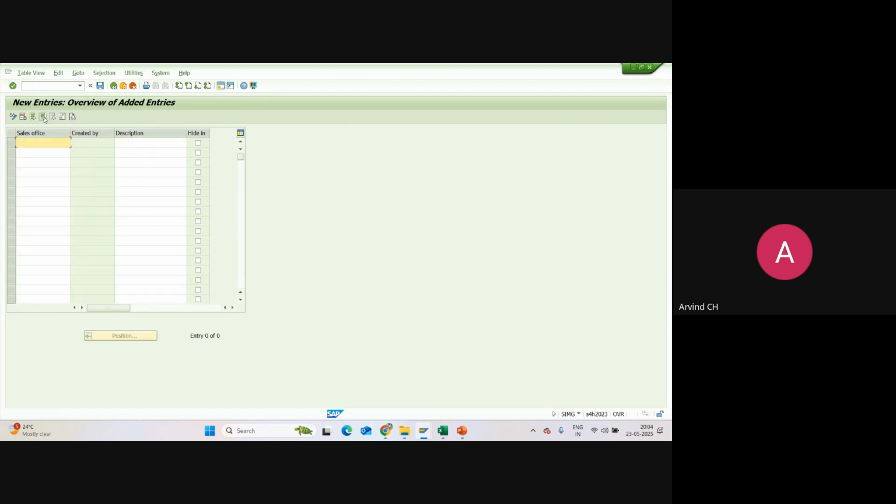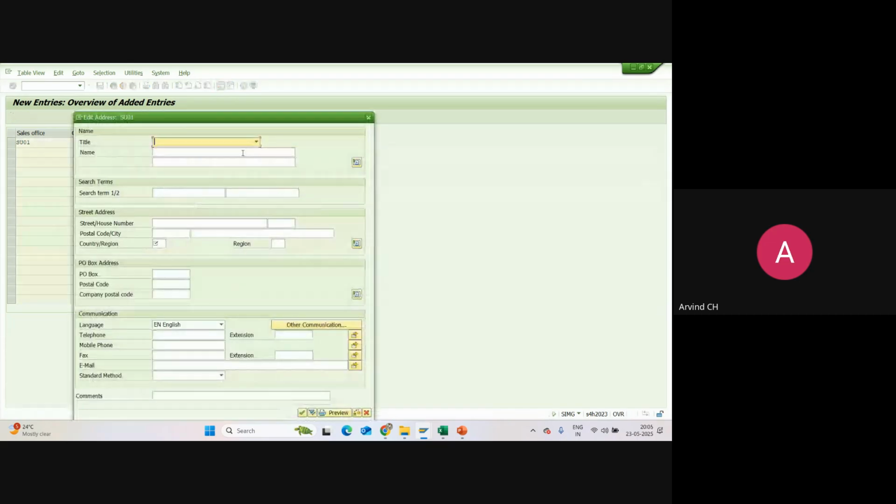Click on the new entries. So what is my sales office? I'm going to enter SU01. My sales office is Sun Pharma Hyderabad sales office. Sun Pharma Hyderabad sales office. Press enter. It will be asking for the address details.